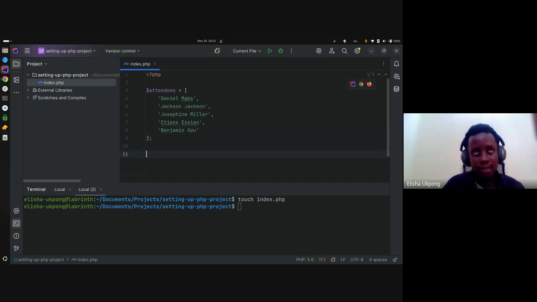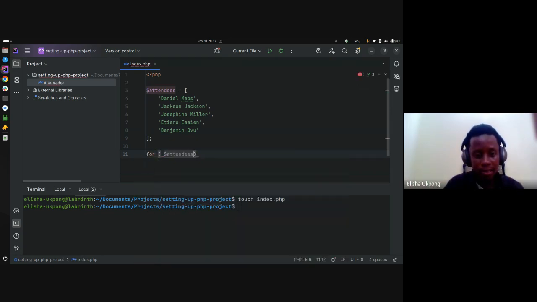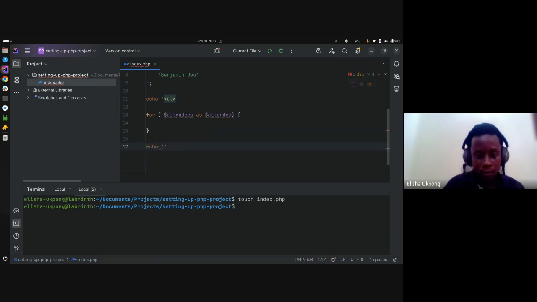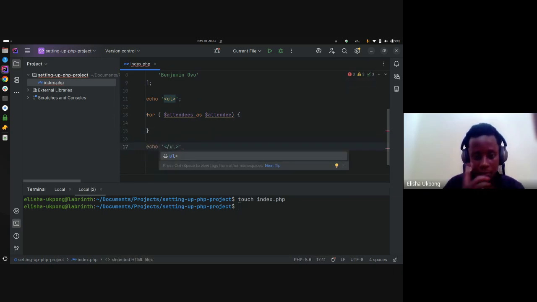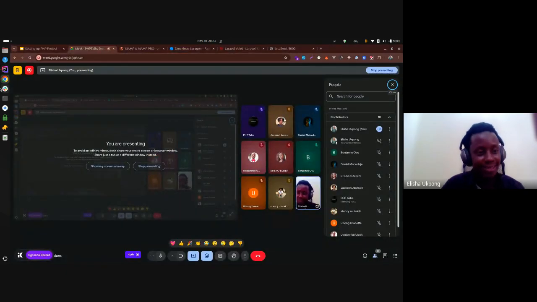So we can come here and then using the iterative structure we learned from last time, we'll say attendees as attendee, and we do something like this. Just follow me. Well, don't do this at home. Do this in the project. So let's see if this is going to work.